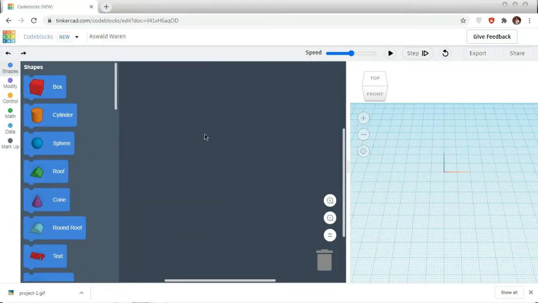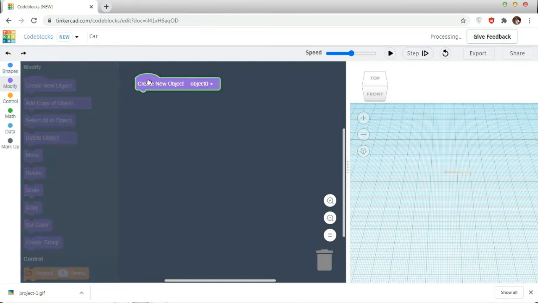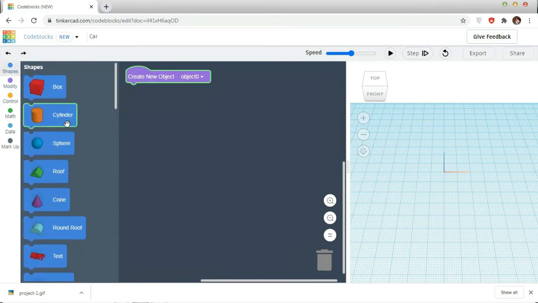Today we're going to make a chariot car. I'm going to name my project as car. For this I'm going to create two objects. I'm taking an object, going to shapes, then round roof.